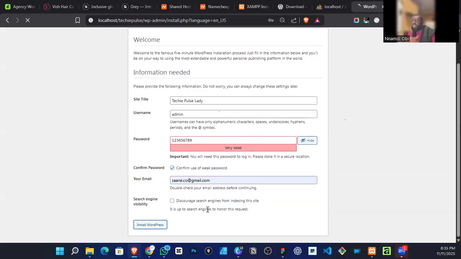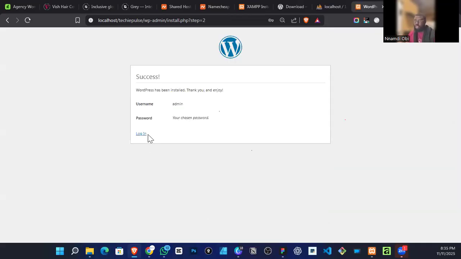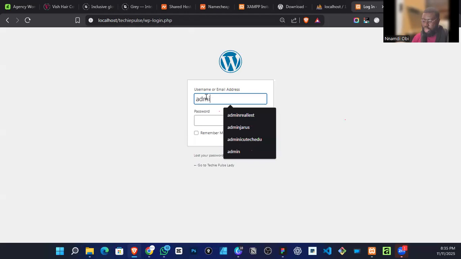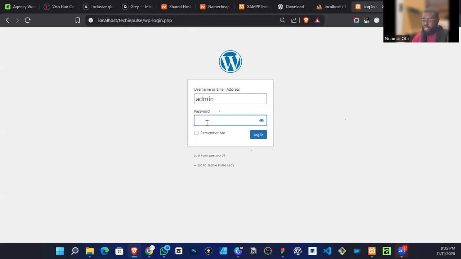So anytime you want to come back and work on your website, just click on login. All you need to do is open XAMPP, turn on Apache, turn on MySQL, and you go to your link here, and you're able to access your website. So I'm just going to say admin, and 1, 2, 3, 4, 5, 6, 7, 8, 9, and I log in, and boom, we have our WordPress account.